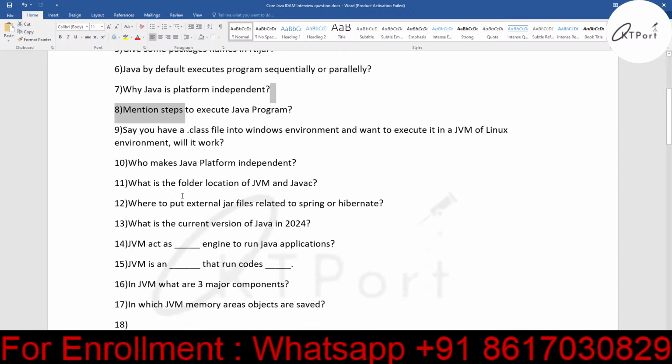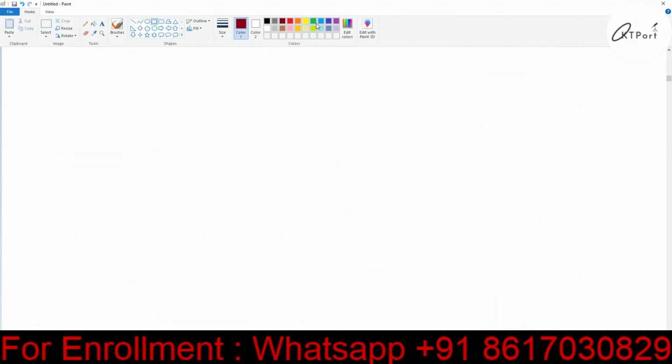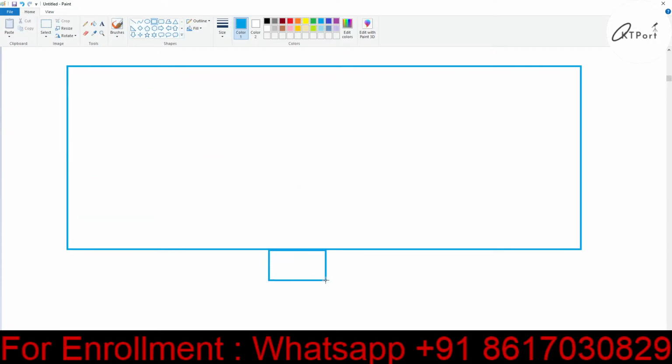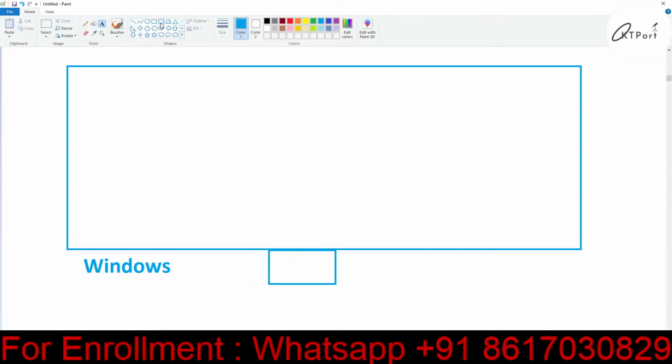Now, what is the next question? Say you have a .class file in a Windows environment. Let me draw a diagram of what it's saying. This is a Windows environment, let's say. In this environment, there was a Java file. In this Windows environment, again, two things are there.